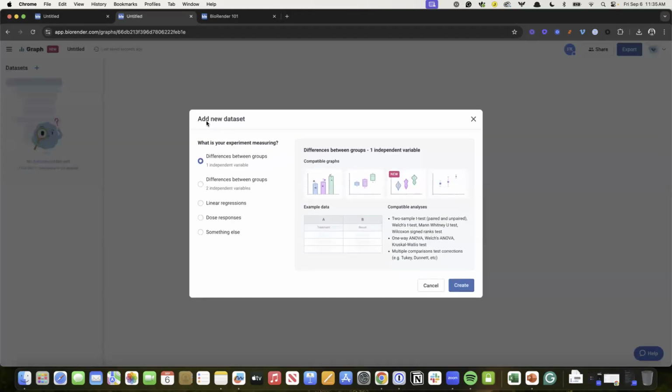We have four different options for datasets that include differences between groups, linear regressions, and dose responses. One neat thing about BioRender is that we surface the compatible analysis, which makes it really easy to choose. We also show visuals of what your end result could or will look like. In our example, let's go with differences between groups with one independent variable.